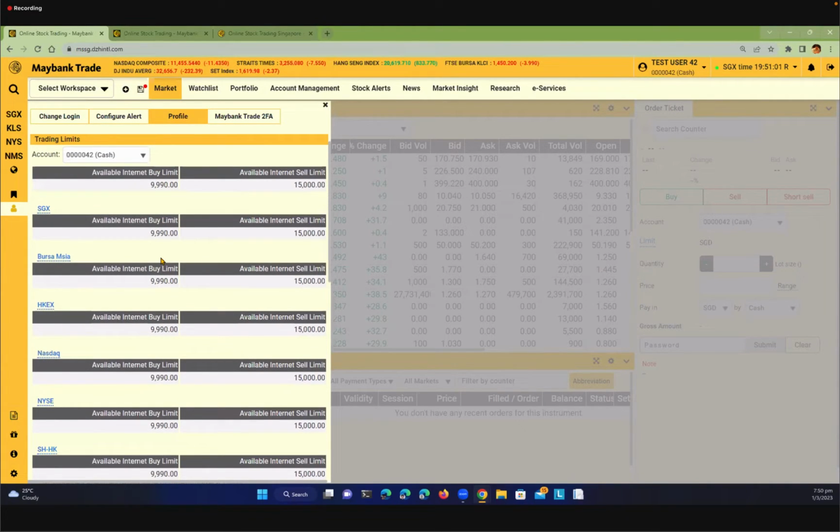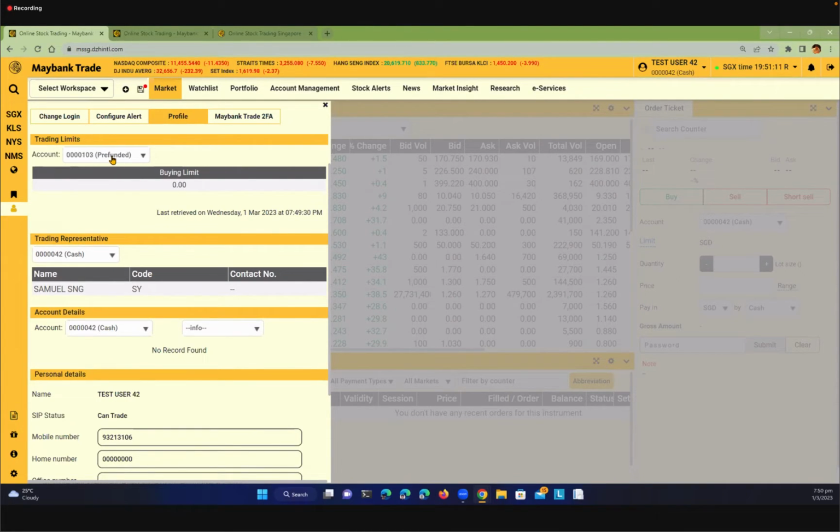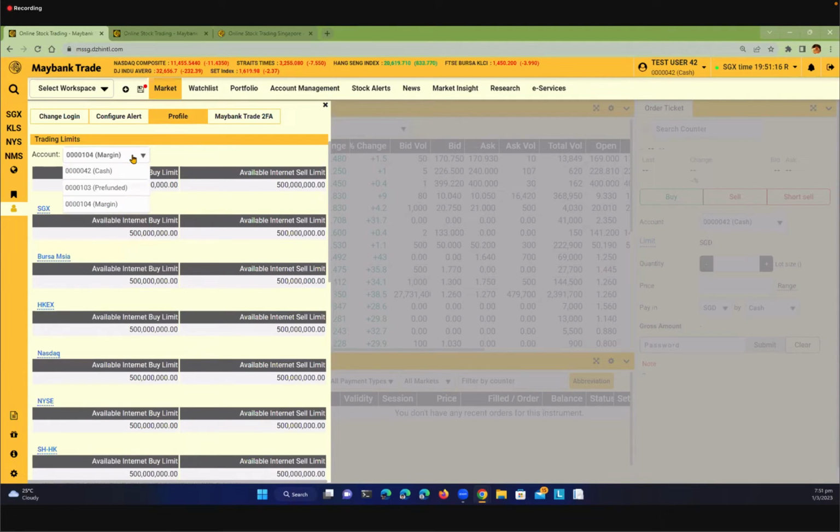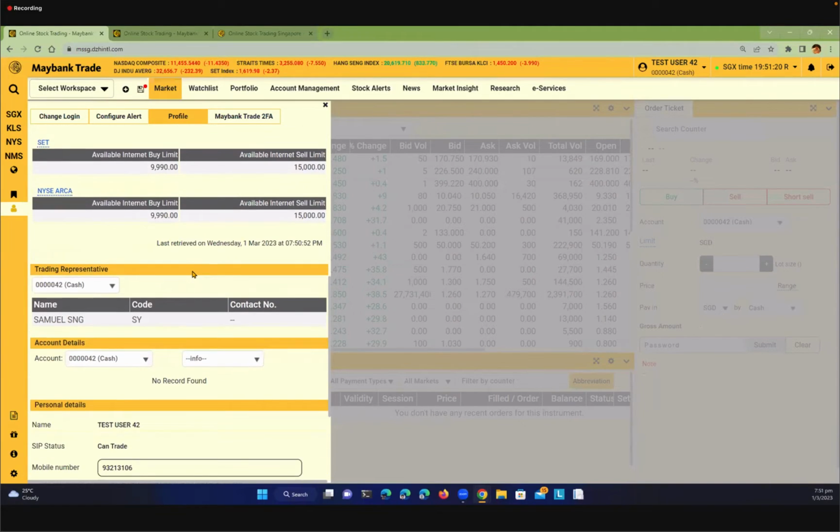Below that is the second part, your trading limits. You can see your trading limits for the various accounts that you hold, for example the cash, pre-funded, and of course our margin. If you go to pre-funded, you'll see that there's nothing unless you deposit. Margin also depends on your margin. You can see your trading limits right here.